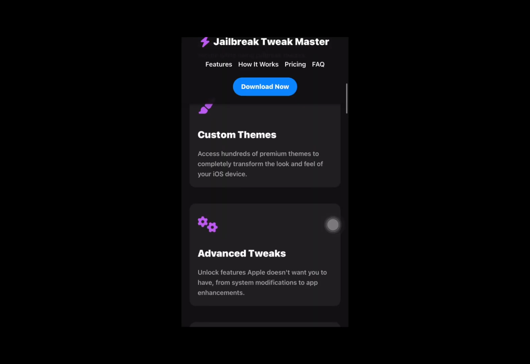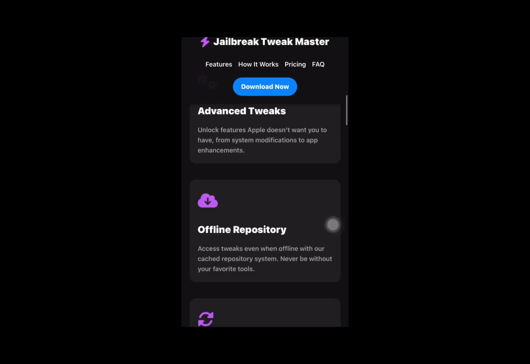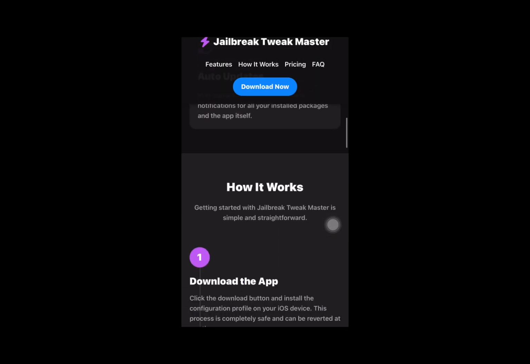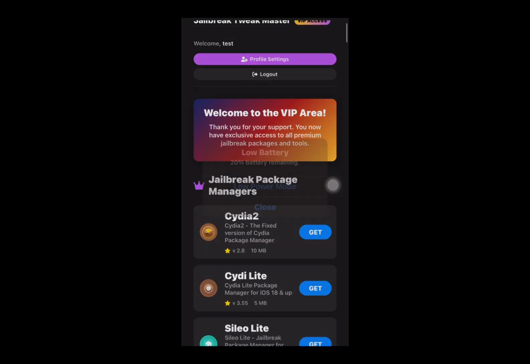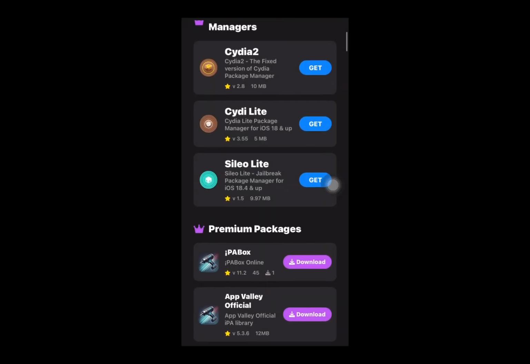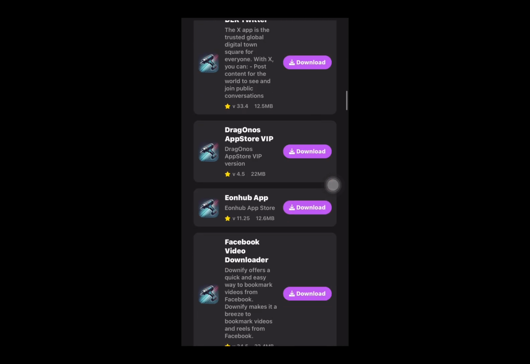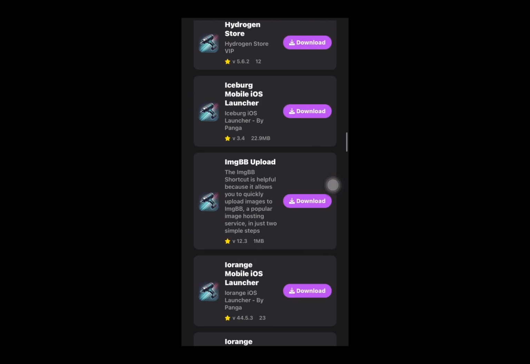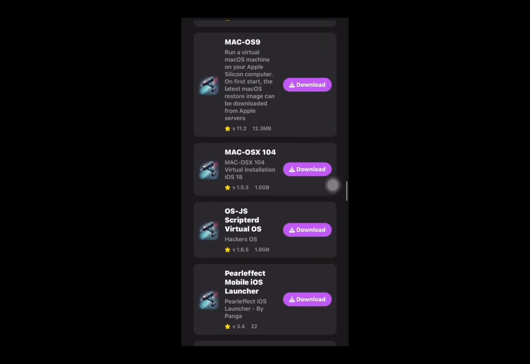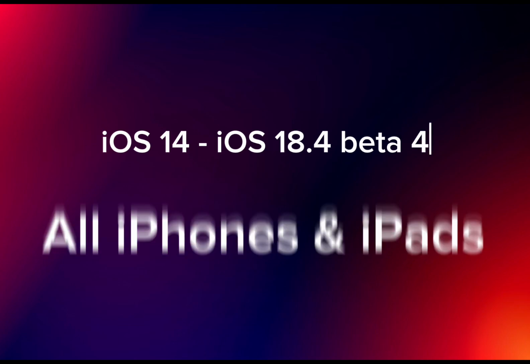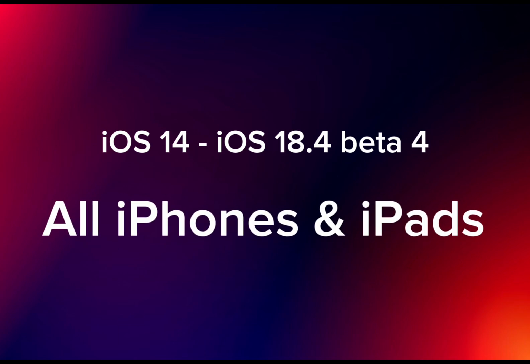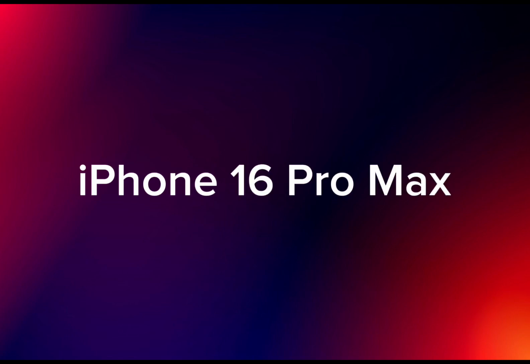Now let's get started. So, what makes Jailbreak Tweak Master so special? Install unlimited jailbreak tweaks and system utilities. No jailbreak required. Works on both jailbroken and non-jailbroken devices. Pro-signed users can install IPA files without the 7-day revokes. Supports multiple iOS versions from iOS 14 to iOS 18.4 Beta 4. Works on almost every iPhone model, including the latest iPhone 16 Pro Max. Sounds amazing, right? But is your device compatible? Let's check.